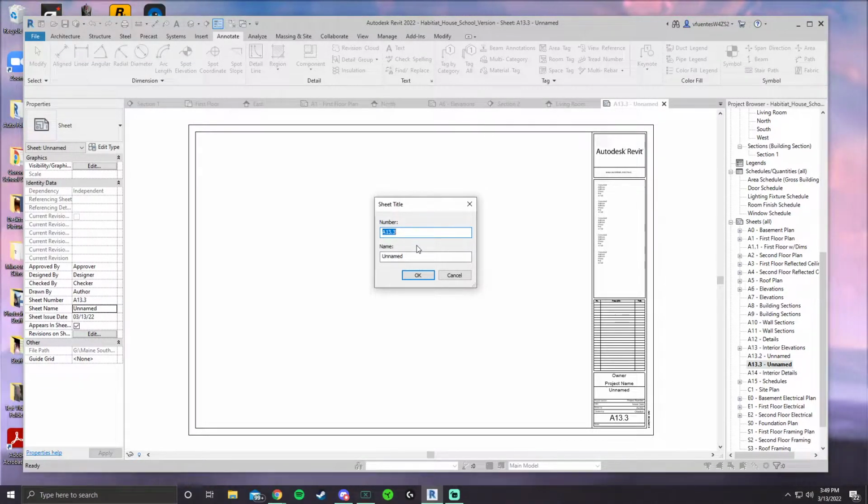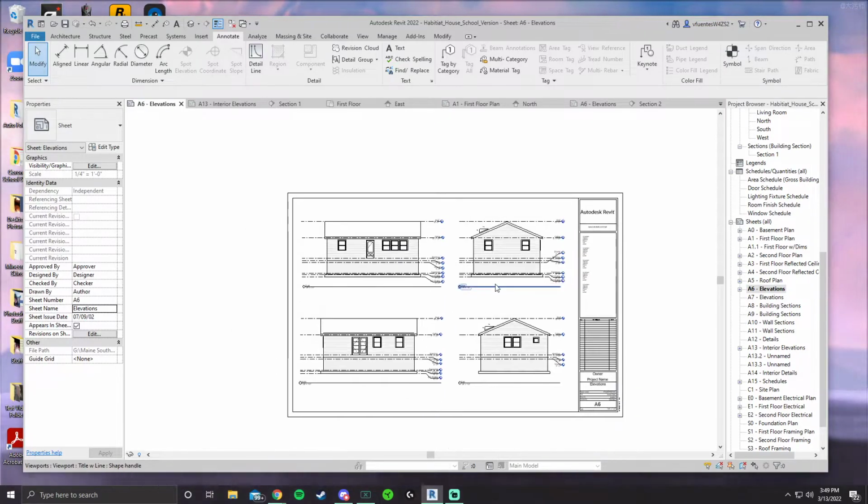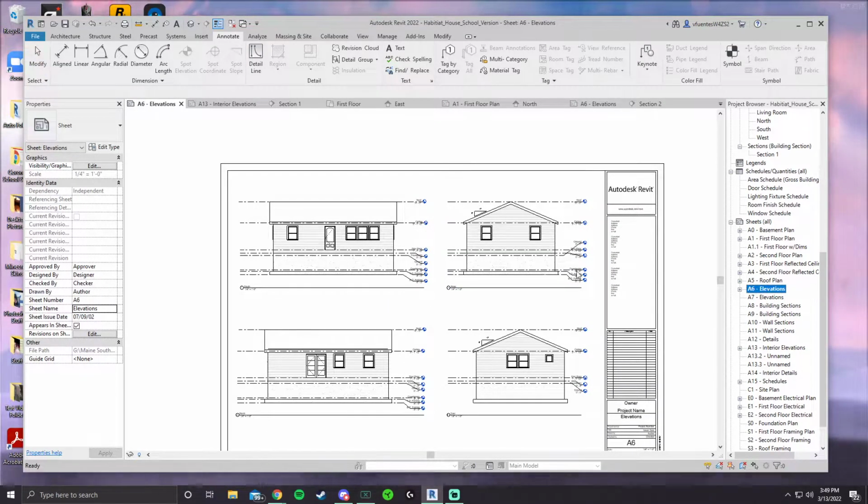For floor plans, we're only going to keep the dimensions, so we really only need our A1. For our exterior elevations, I'm going to hit OK. For our exterior elevations, that was A6. So I don't even need A7. I just need one with A6 for my north, south, east, and west.